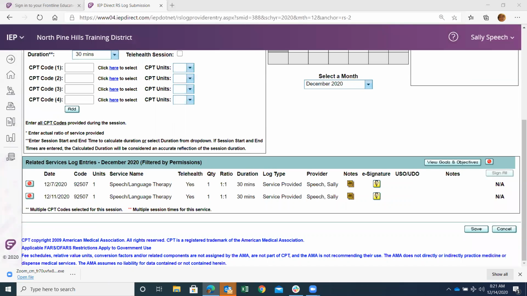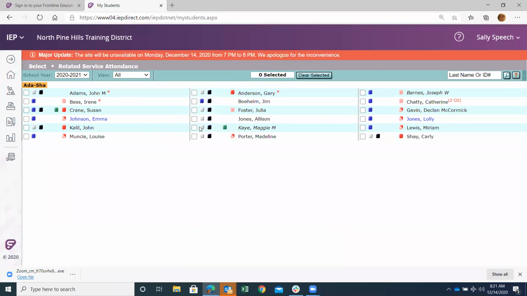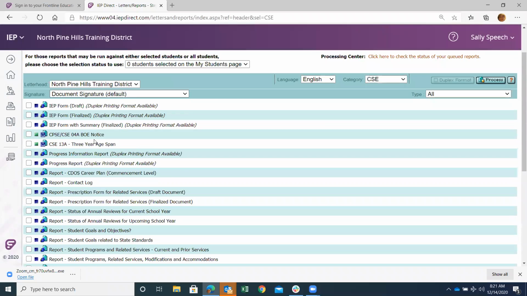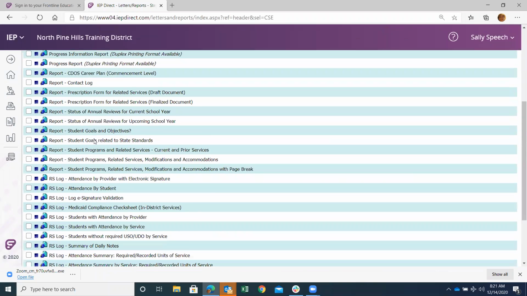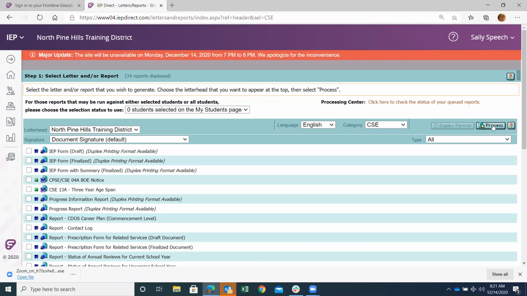All right, so the question is, I like to print my notes at the end of the month. So I go back out to the My Students screen, and I have all of my students here. And if at the end of the month I want to print my notes, I go to Letters and Reports. In Letters and Reports, I have a variety of letters and a variety of reports, which is new to you because you haven't had access to these. And there is a report in here called Summary of Daily Notes. So I'll click on Summary of Daily Notes, and I'll click on Process.